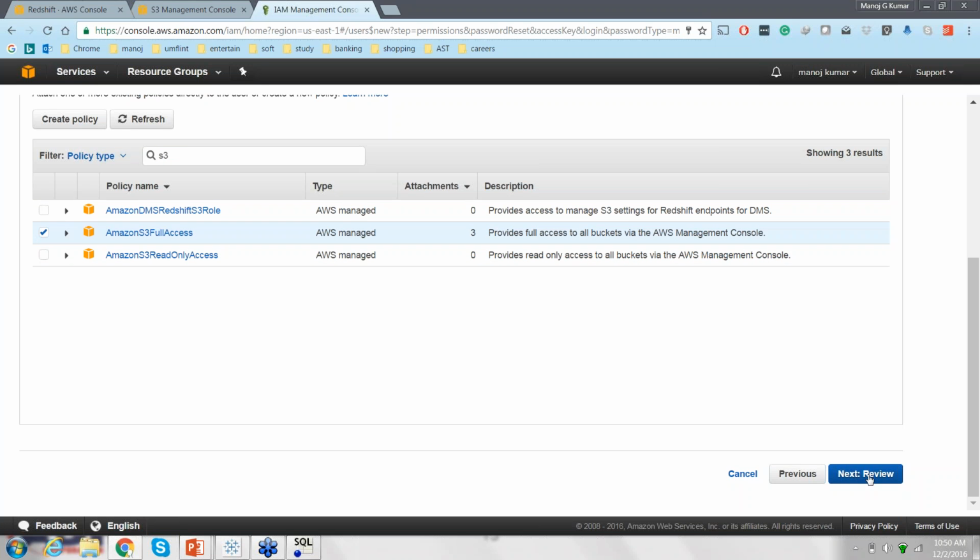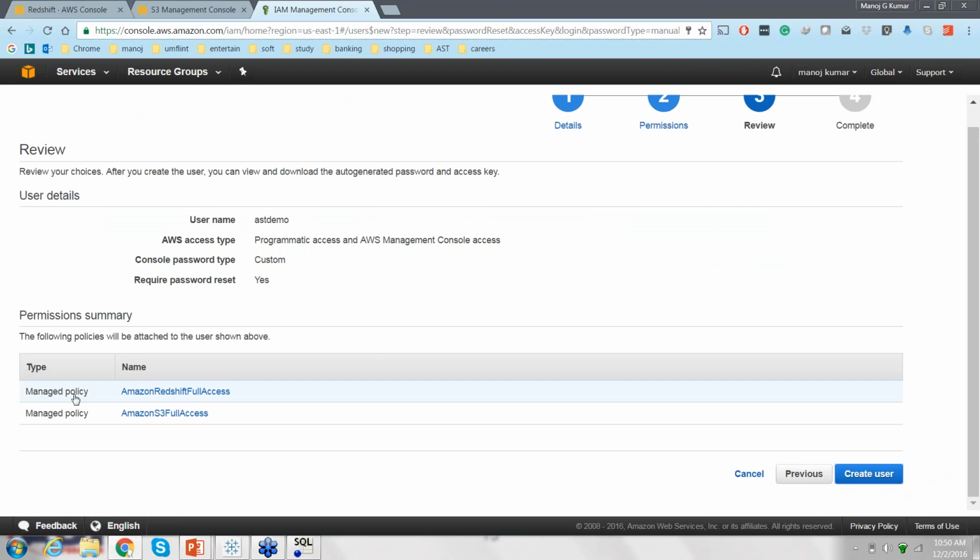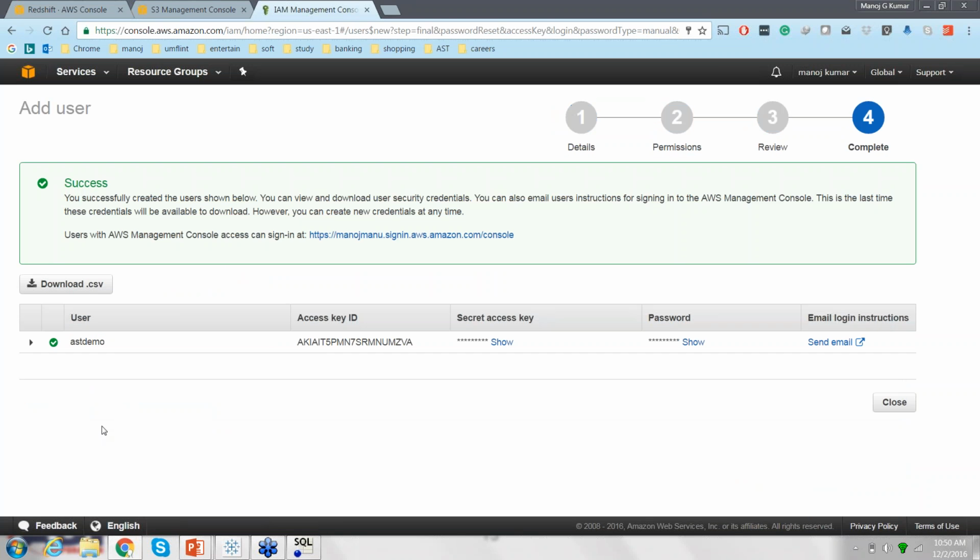So in this way, the user AST demo has programmatic access and console access with a custom password and two policies, the Redshift policy and an S3 policy. If we create a user like this, it will be created. So this is the user, and we have the access key and a secret access key.